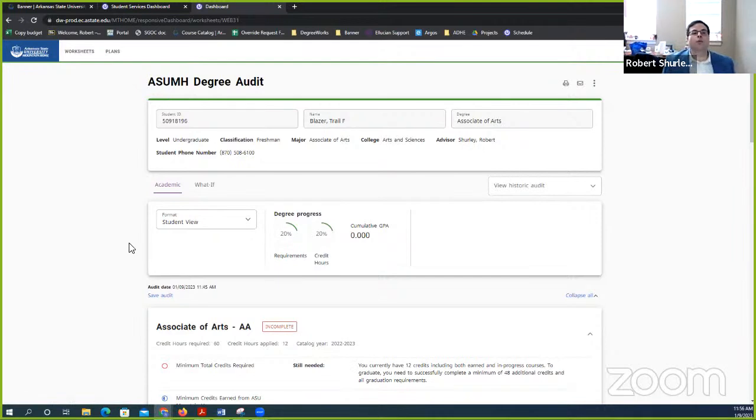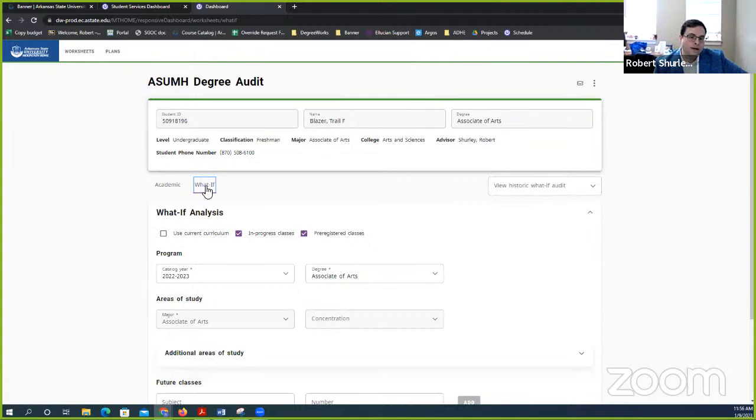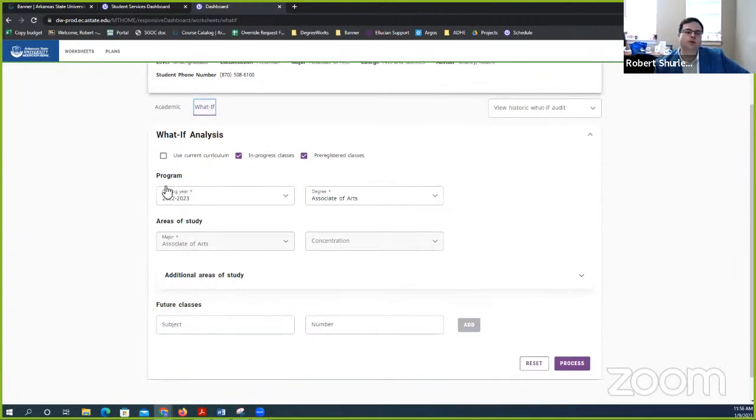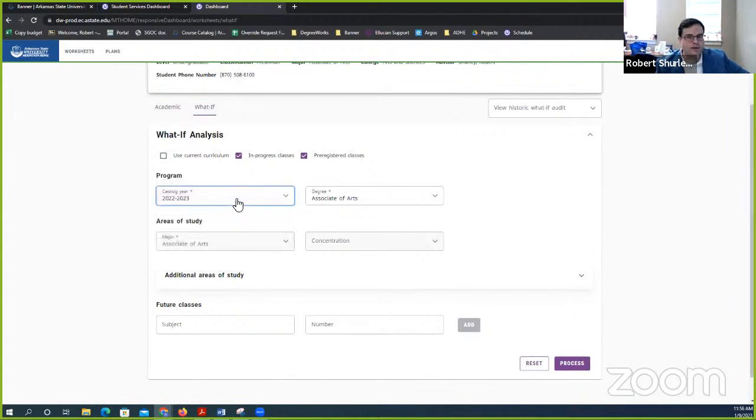Very straightforward. Now, what if you're in this AA program, and say Trail's like, well, I think I might want to do a different degree. Well, you can click on the what if, and we're going to keep the catalog year the same, but you can change catalog years. Now, there's rules on how you change it. You can't go backwards if you're brand new to campus. You can only go forwards, but there's so many years forward you can go.